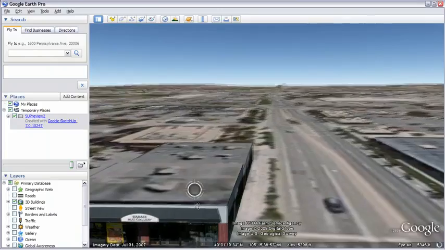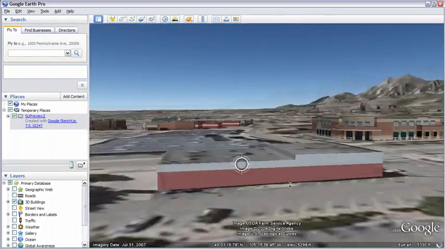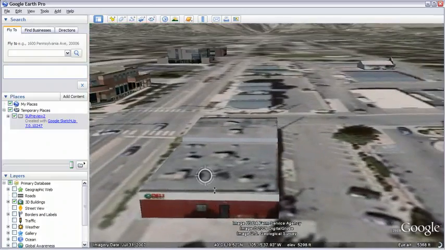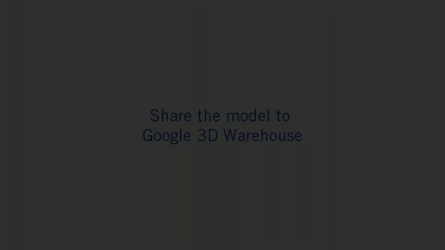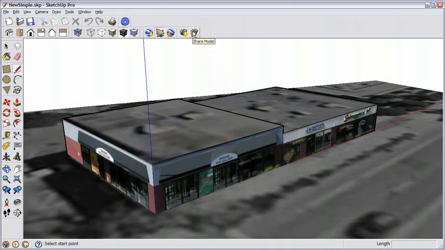To preview in Google Earth, click on the Place Model button. SketchUp will write all the information that's required for your model to be seen in Google Earth. We'll take a look around here, and this actually looks pretty good. So let's share this model.